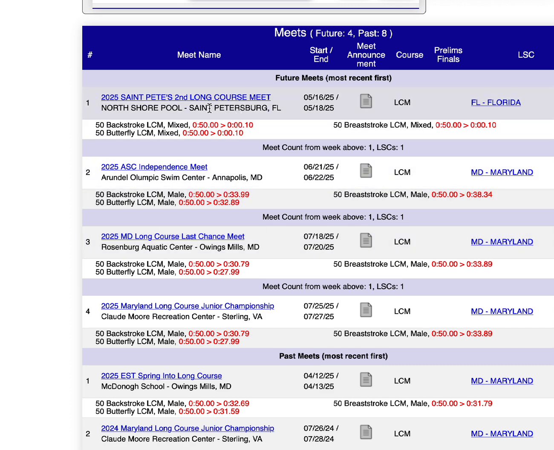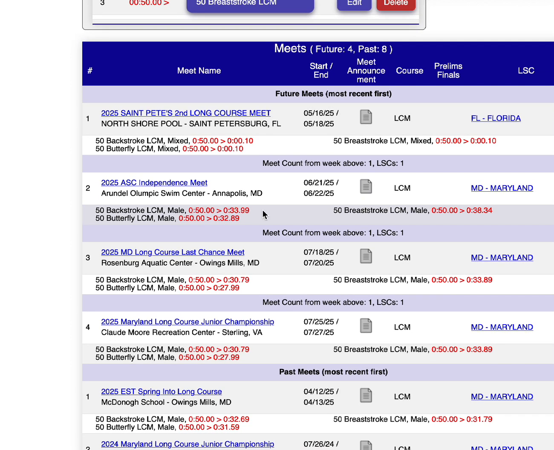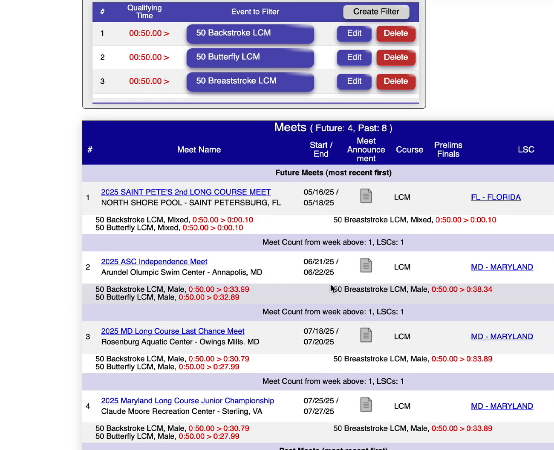So I don't know what St. Pete's did with their 1/10 of a second here. So it's depending on the accuracy of the meet event file. But here, this ASC Independence meet, we said we're looking for meets with a 50 backstroke time requirement from the male as 50 seconds. And obviously 50 is greater than 33.99. This is the cut they require, so you have to swim slower than that. So our requirements here meet those requirements.